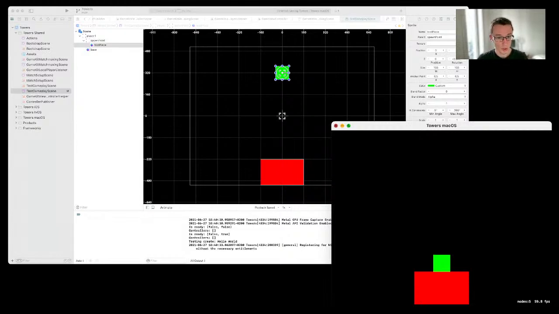Restitution. According to Apple's documentation, restitution is used to determine how much energy the physics body loses when it bounces off another object. This property must be a value between 0 and 1. The default value is 0.2.